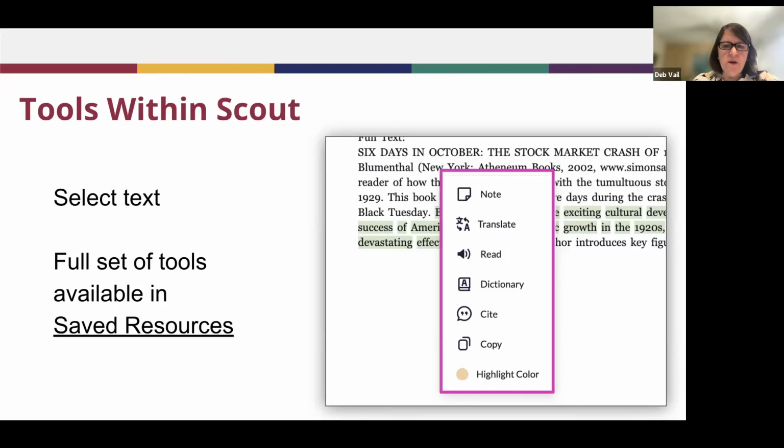One important note here is that if you notice you don't have the full set of tools when you click and drag through the text, more than likely that's because this resource has not been saved into a folder. So it's important, if you want the full set of tools, make sure that you save that resource into a folder.